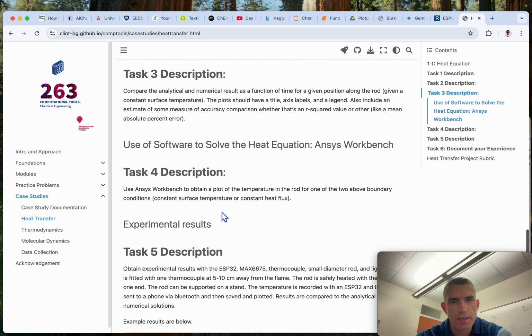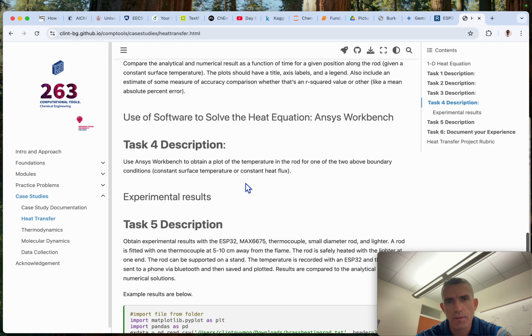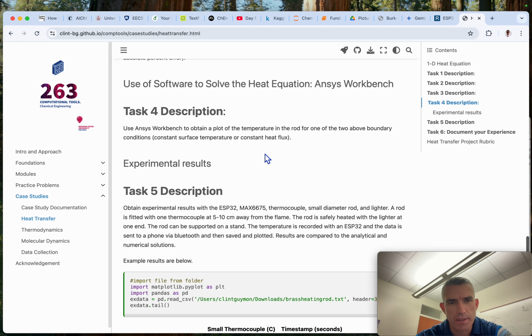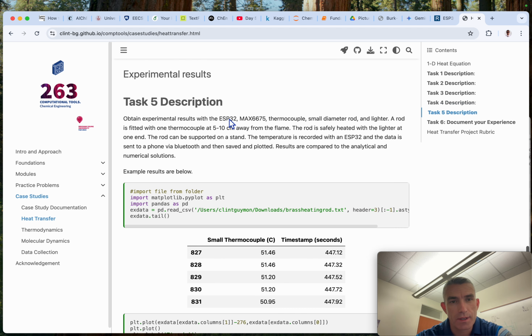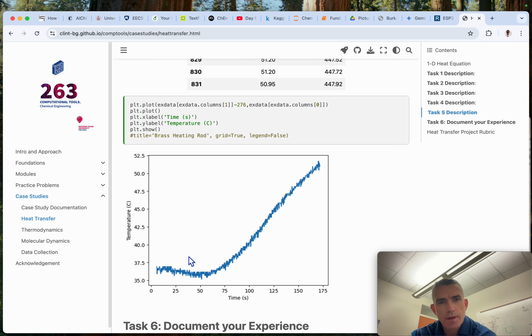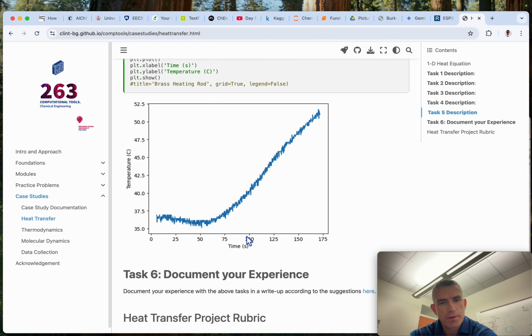So use ANSYS Workbench to obtain a plot of the temperature in the rod for one of the two above boundary conditions. So you're going to pick constant temperature endpoint or a constant heat flux, and do that analytically as well as numerically, and compare that with what you get with the ANSYS Workbench. For the rod, a simple geometry, and then you're going to measure a temperature experimentally, and here's an example result, and you're going to compare all three of those.